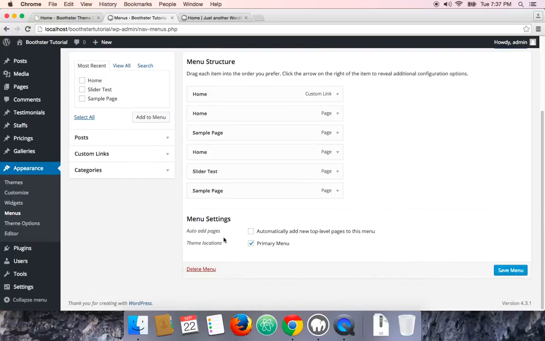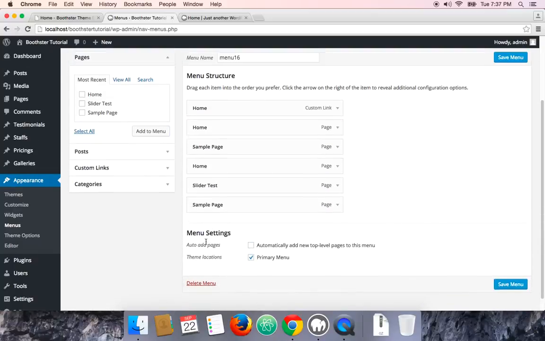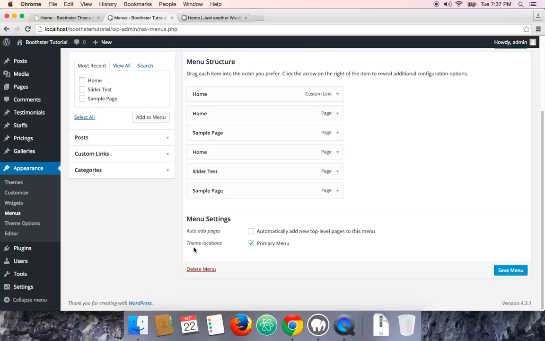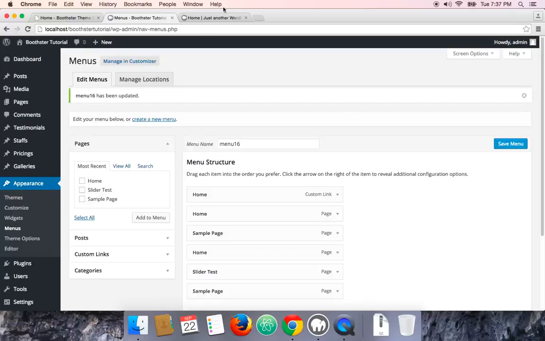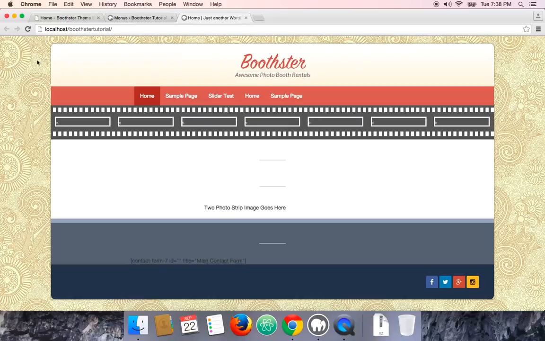Okay, and now you'll have to go back to this menu setting section over here. Here you can see theme location, and next to it primary menu. It will be unchecked, so you'll have to check the primary menu option and then just save menu. Alright, so the navigation menu is set up perfectly here. As you can see all the pages can be seen here. So the navigation menu is completed.